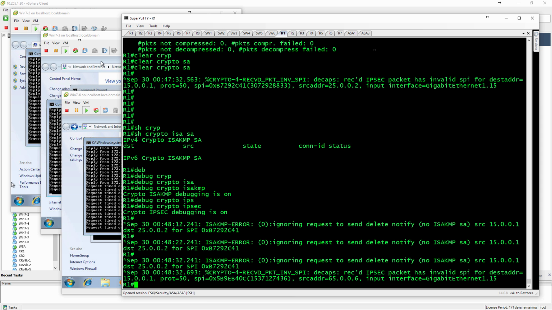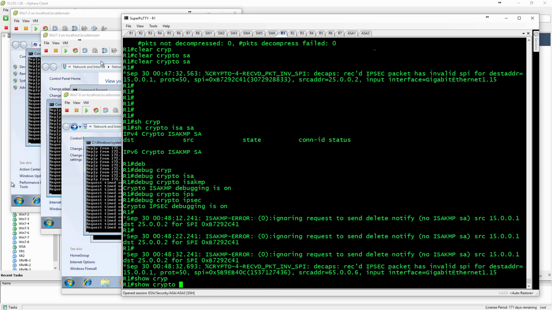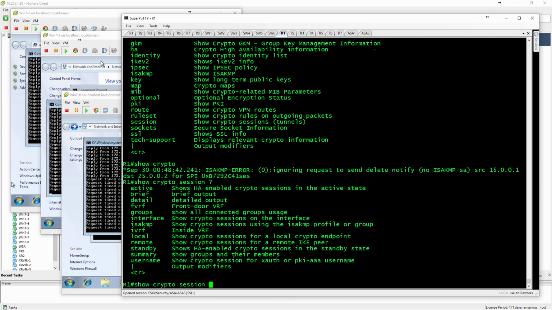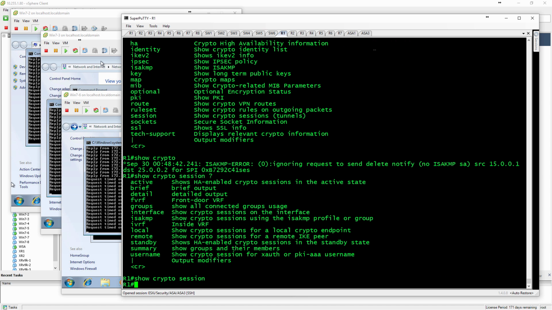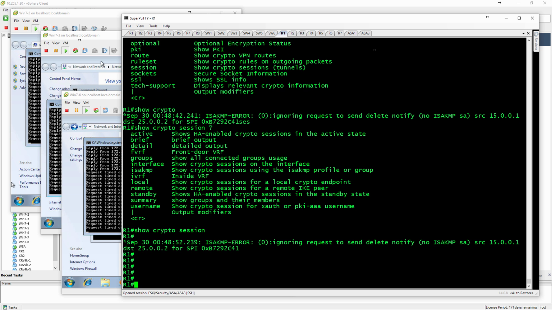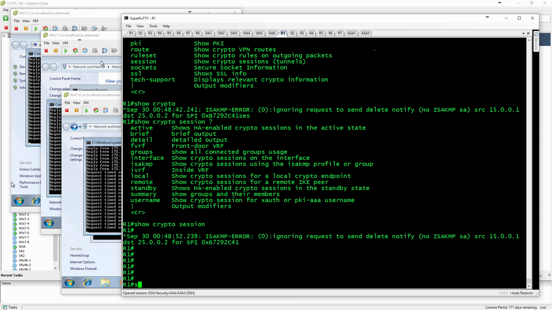So if I come back in here and do a show crypto session and hit the enter key, I don't have anything going on. There's nothing trying to form an adjacency. But I have 3 computers, 3 remote PCs. So let's, because we have the debug running, I'm going to do a show run section crypto real quick.